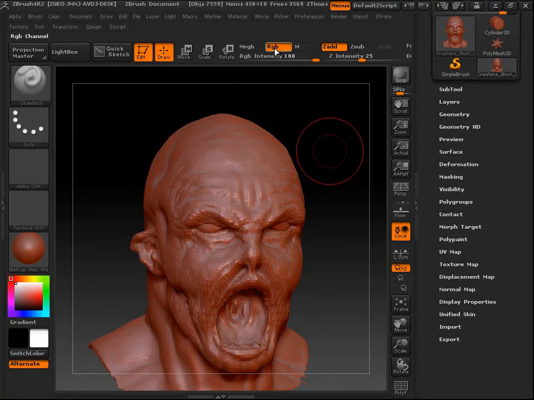mRGB, RGB, and M. Now, we're going to get into this a little more when we texture, because this is what it has to do with. It has to do with your texturing with your materials. mRGB stands for material red, green, blue. Your red, green, blue channels, and in ZBrush your material channel. RGB, red, green, blue, your red, green, blue channels, obviously, and M just stands for material by itself.